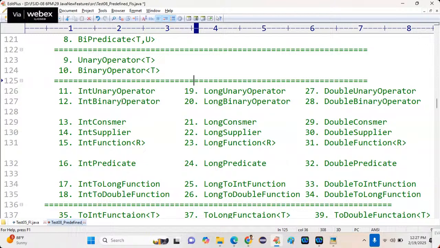We have 3 data types: int, long, double. Int unary operator, long unary operator, double unary operator. Again, int binary operator, long binary operator, double binary operator. Okay. Now tell me, there is no generic type here. Why?